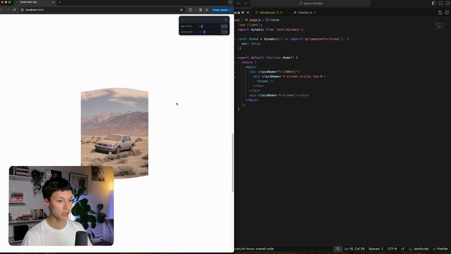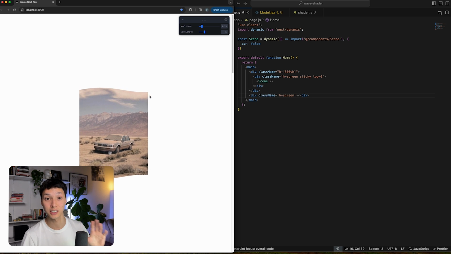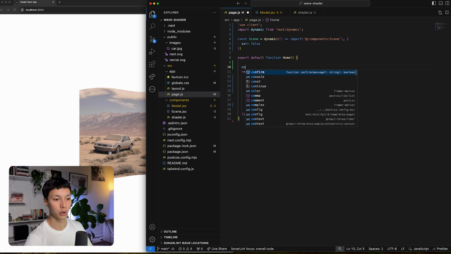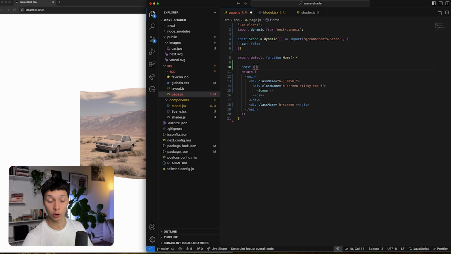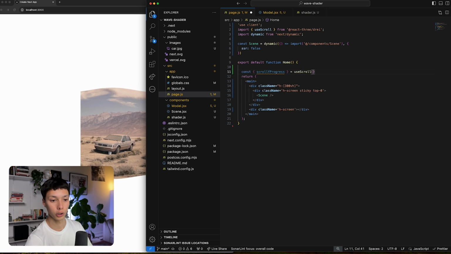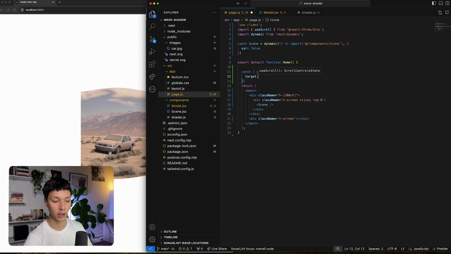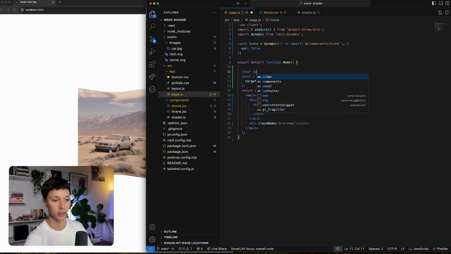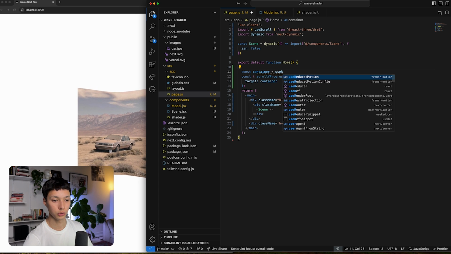So I have my sticky, pretty good. And now I need to track when it's sticky and when it's not sticky, so I can have a value, so I can modify the scaling of the plane and the amplitude as well. So to do that, I'm going to use the use scroll hook from Framer Motion. So here I'm going to have, coming from the hook, the scroll y progress. It's going to be equal to the use scroll hook. And here I can have a target. It's going to have a container. It's going to be a ref. So here I'm creating the container is equal to the use ref hook.